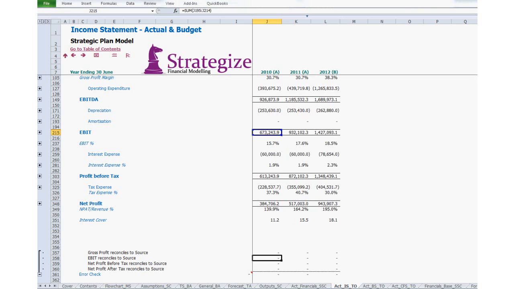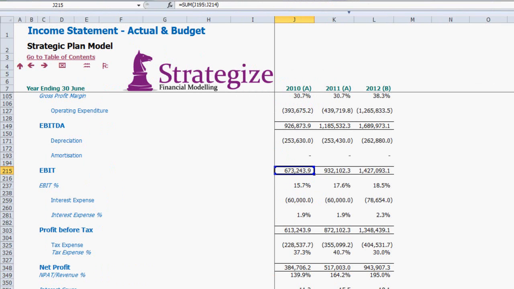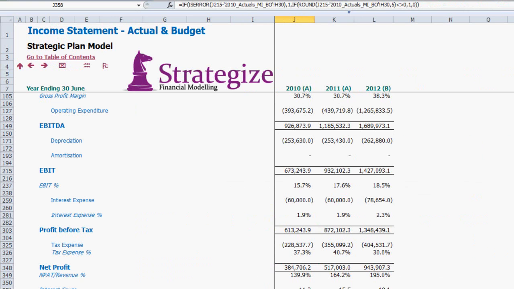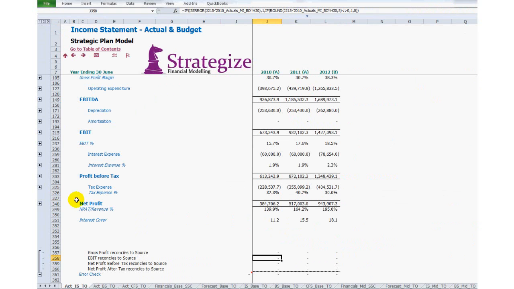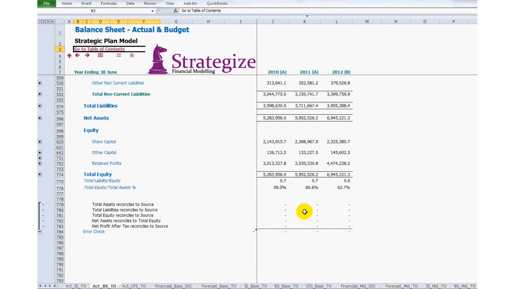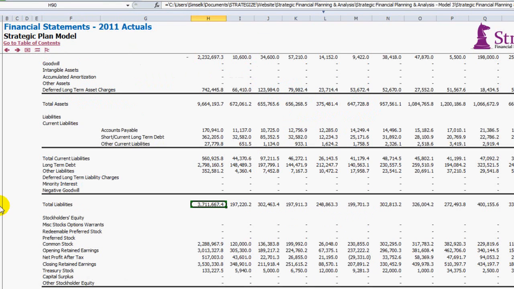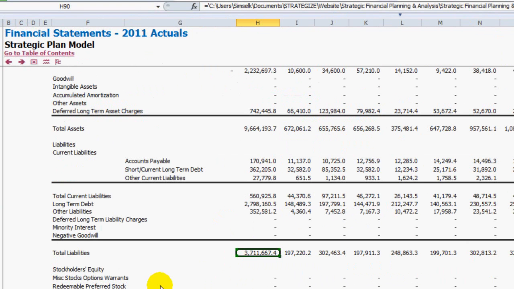As we can see here, our EBIT number for 2010 was 673,000 odd. I can then cycle back into the source financials, and there we have it. We are correlating with our source numbers out of the accounting system. This should be applied across the entire financial model, balance sheet. So again, I can check with the liabilities number. So in this example, I'm going to check my 2011 liabilities number of about 3.7 million against what we had from our source financials.